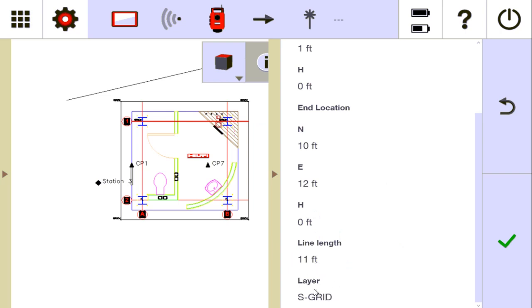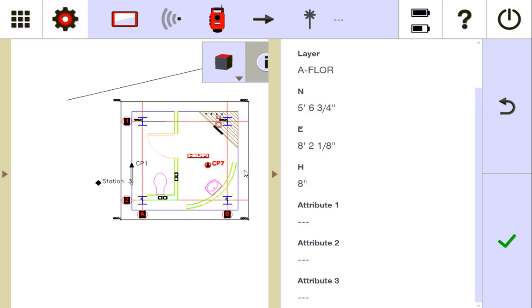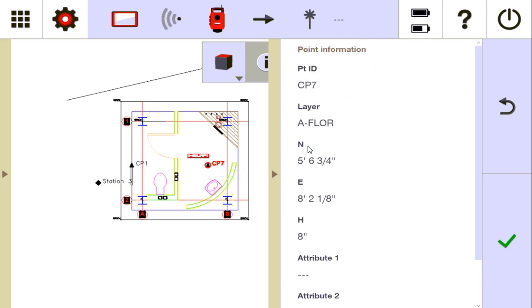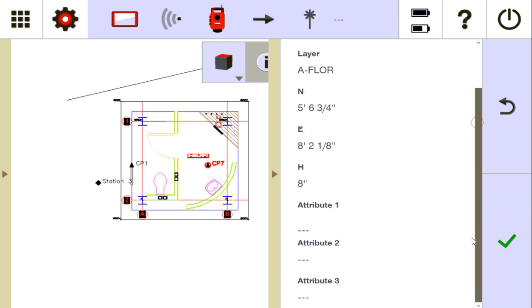So if you have any line work or any devices on here that you are annoyed by and you want to get rid of, you can know what layer it's on so you can go into your view and completely just turn off that layer. So that's information about line work, and then you also have information about points. I have my layer that point's on, the name of the point, the location of the point, and then any attributes that it might have.